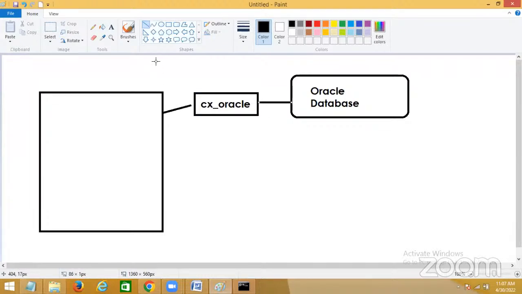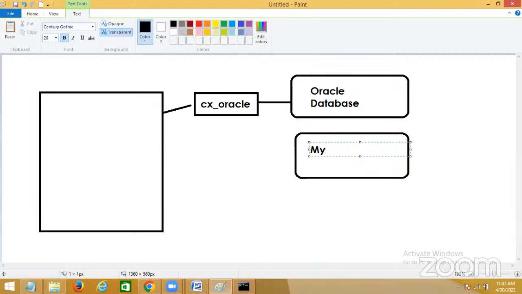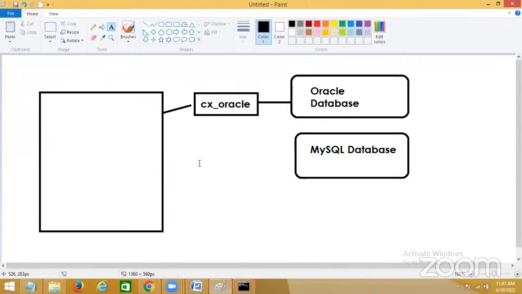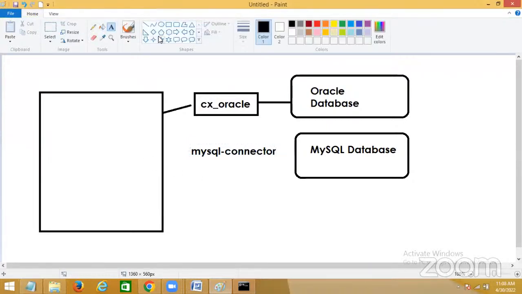The Oracle database. cx_Oracle is a driver which I use to communicate with the Oracle database. Assume that this is a MySQL database. If I want to communicate with the MySQL database, then I use MySQL drivers, that is the MySQL Connector. So MySQL Connector is a library.